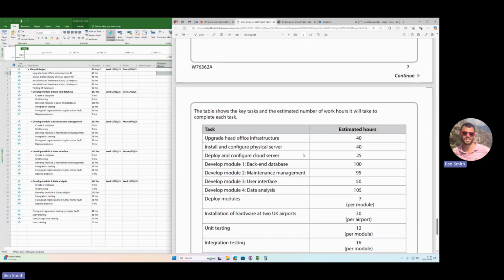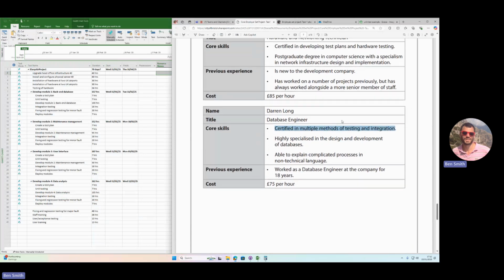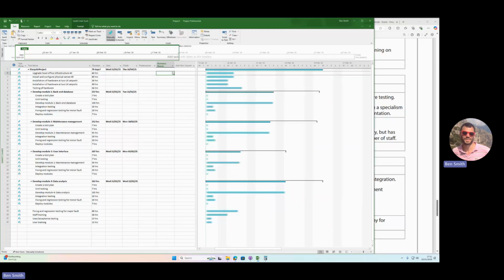So the database engineer can explain complicated processes, for training, highly specialized in the design and development of databases. He's certified in multiple methods of testing and integration. Core skills of the hardware network solution is certified in developing test plans and hardware testing, degree in specialism in network infrastructure. So I think we're going to have to assign the hardware networking technician to this task because I can't think of anyone else who would do it.